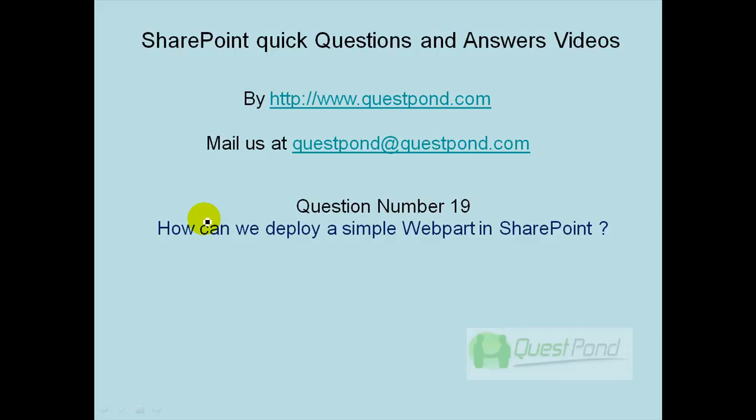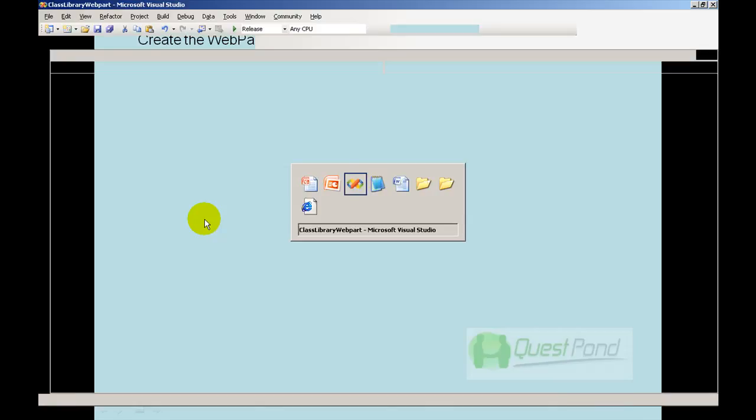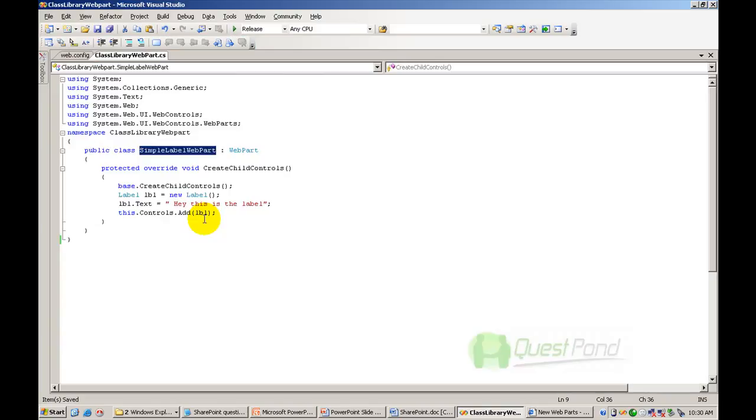Now in this session we will deploy a simple web part, a simple label web part, on a SharePoint page, and see what the various steps involved are. So definitely the first step is to create the web part, and as we had previously mentioned, a web part is nothing but a simple class.